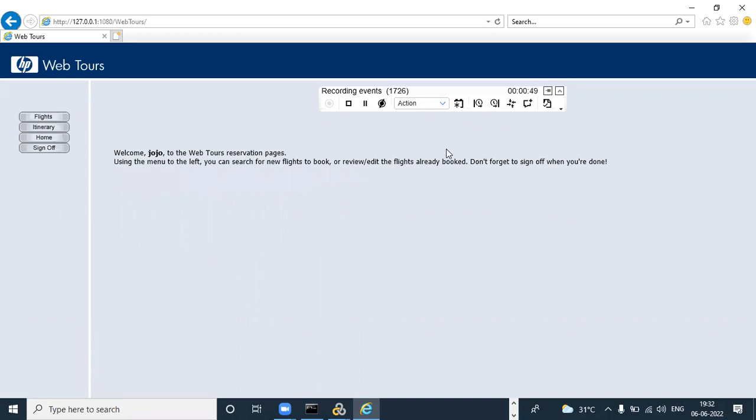After that, which button do you need to click? Flights or itinerary? Flights. So before you click on flights, you need to end the transaction. Is the login completed or not? Login is done, right? Then you need to end the transaction. We have the start transaction and the end transaction. Now click on end transaction to close the login.